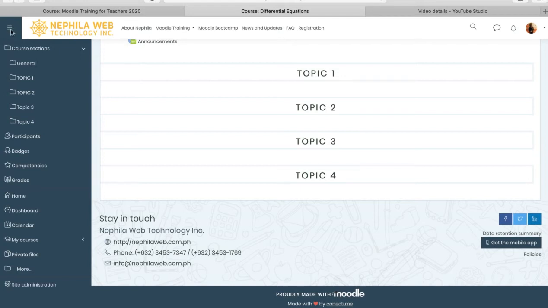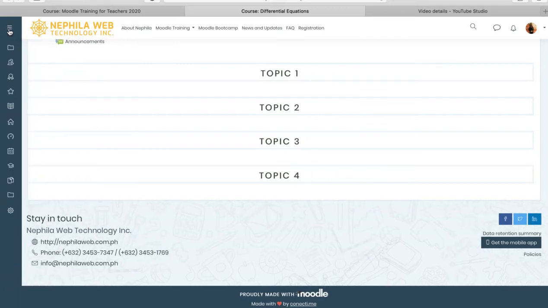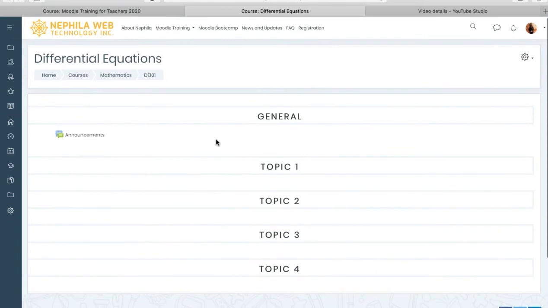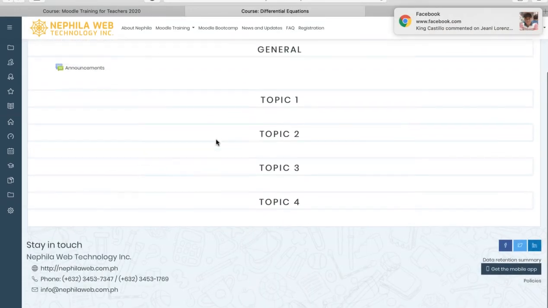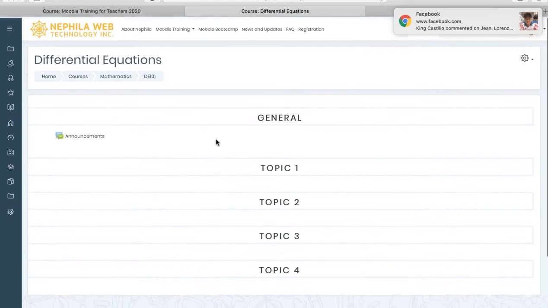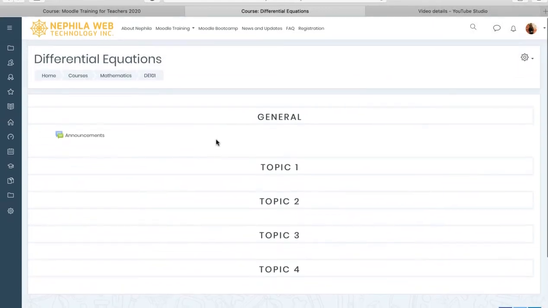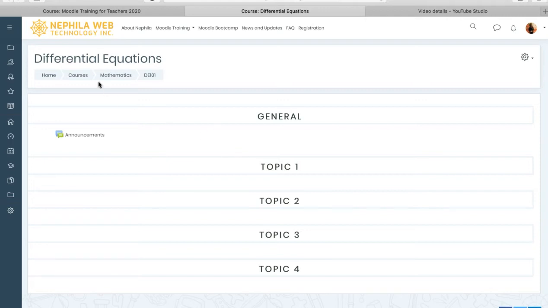Now, in the upper left corner of the screen, you will see this icon. If you click this, it allows you to shrink the navigation block in order to give a wider view of the course page. And here in this screen, this is called the course page. The course page is where your course can be seen or can be viewed.